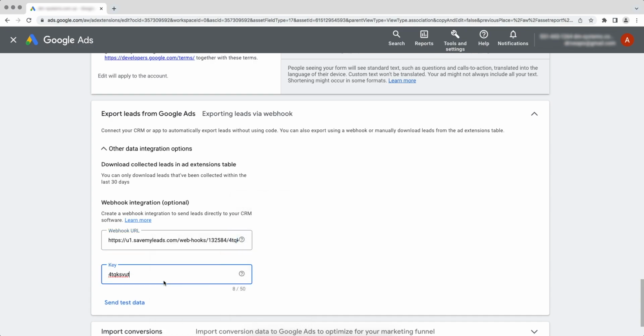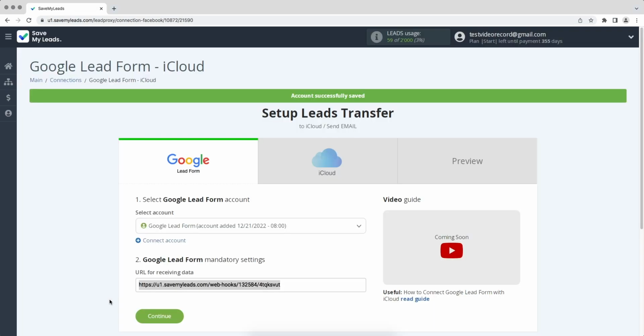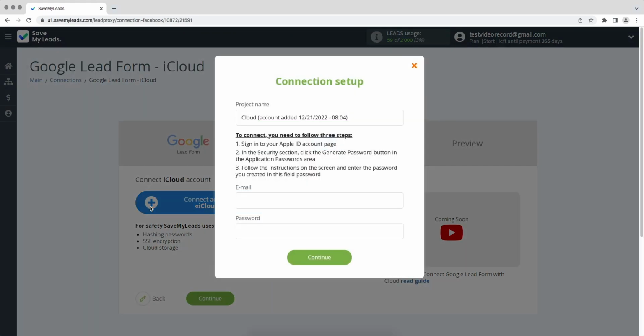To continue the setup, we need to generate test data. Click Send Test Data. We save the changes, return to the Save My Leads system and continue setting up. At this stage, you need to connect your iCloud account to the Save My Leads system. In this window, first you need to specify an iCloud email address.